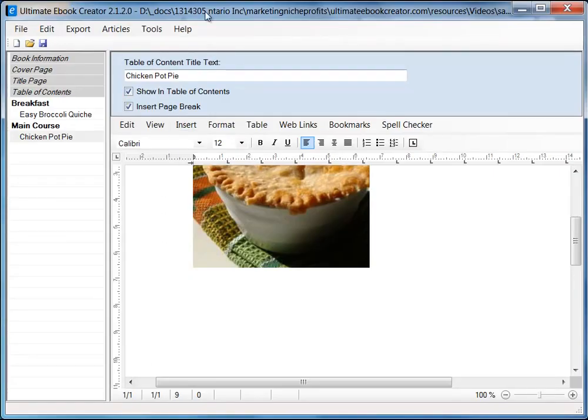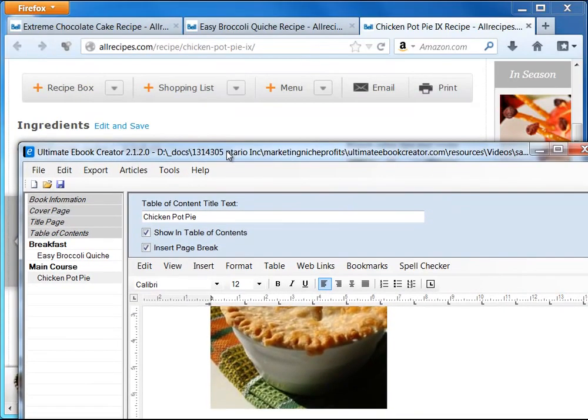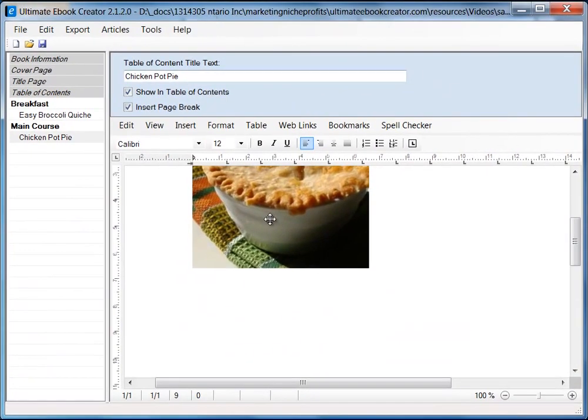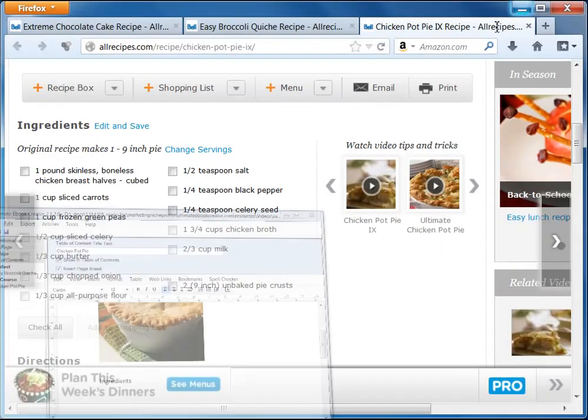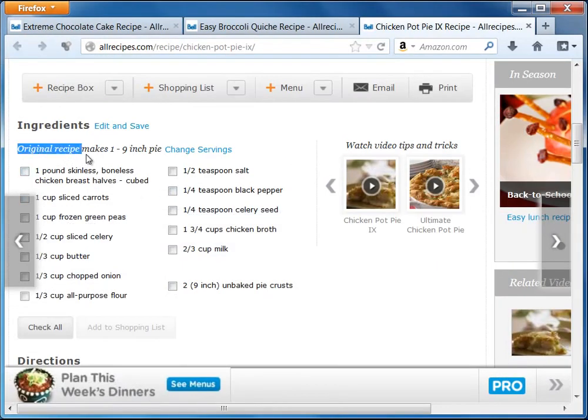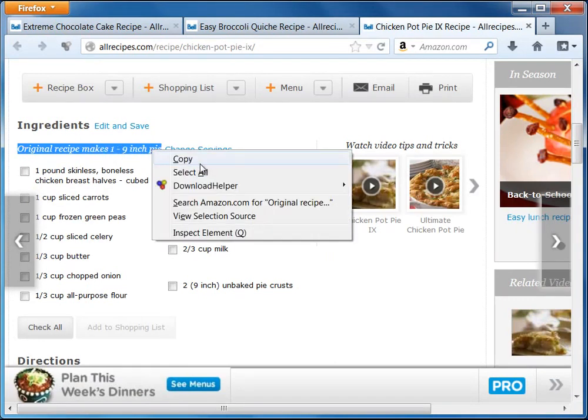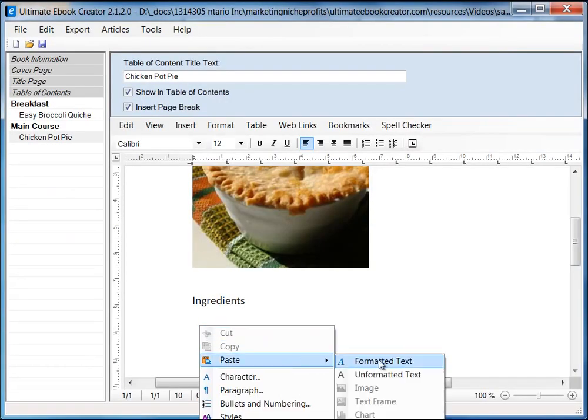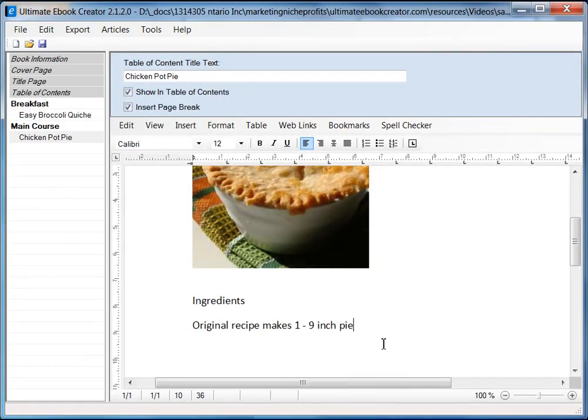Let's just type it in this time. Okay, so I'm just going to come down here and type in ingredients, and then I'm going to type in tagline. What is the tagline? The tagline was original recipe. Then 1 to 9 inches copy. I'm going to come in here and say unformatted paste.